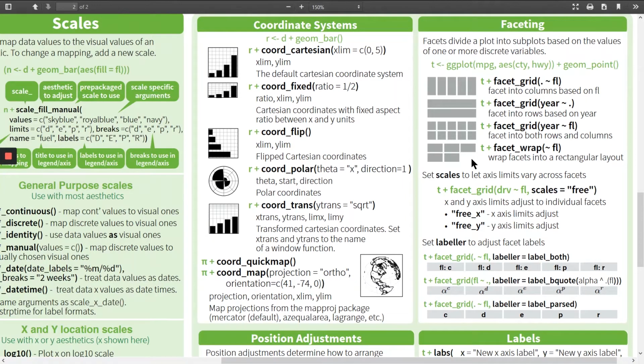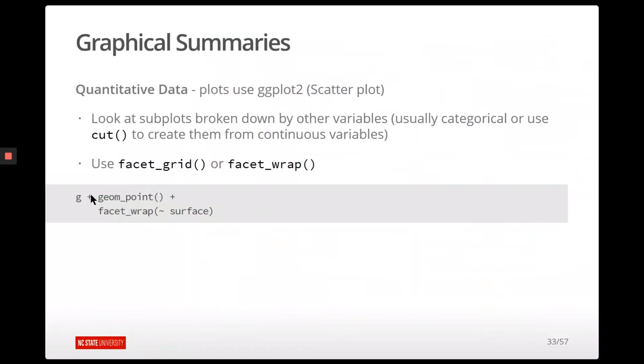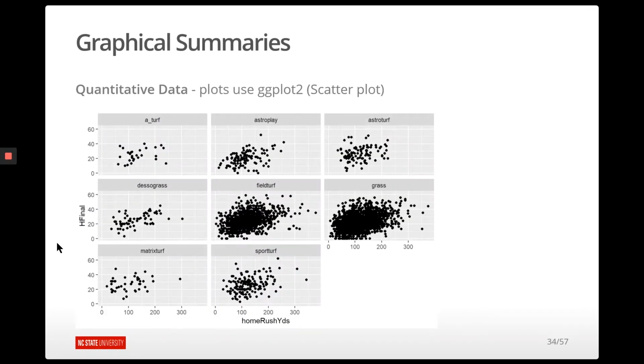So go and look at that. So I might just do this geom point. So I'm just going to do a scatter plot. And now I want to wrap based off of surface. So however many levels of surface there are, I want a different scatter plot for each one. And I'm going to let ggplot figure out how many should go where. And so now it's just creating this facet wrap. So it's just putting the plots one after another. And now we have a scatter plot of these things based off of all of these categories.